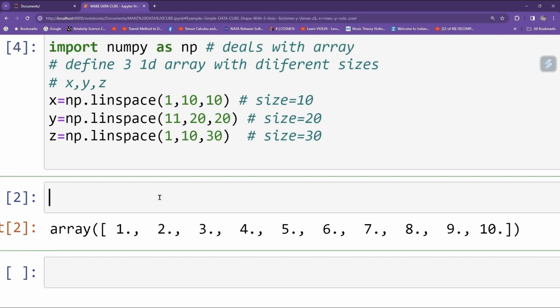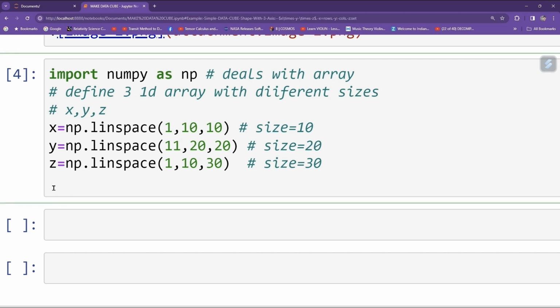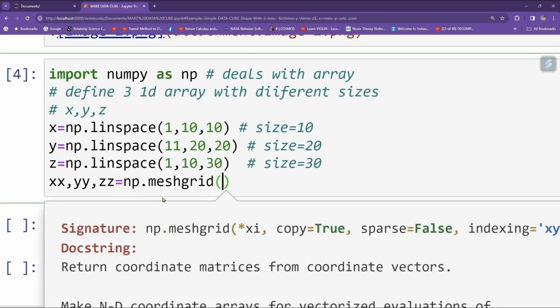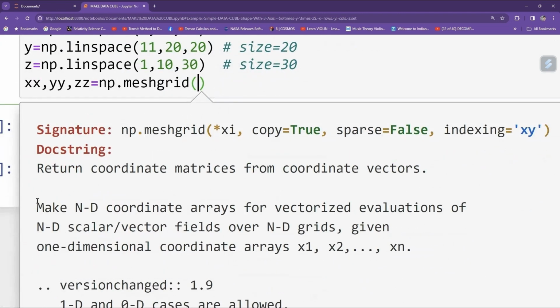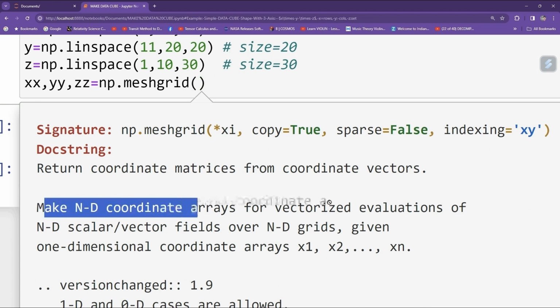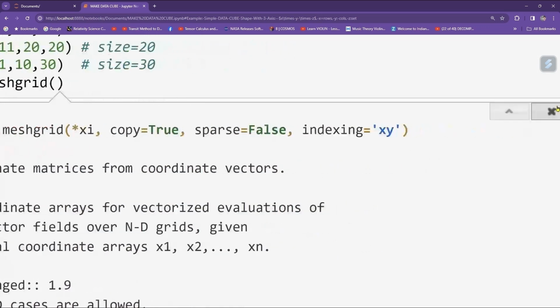Now what I will do is create a meshgrid out of this, because it will make a cross of the elements of one array with another. So now I will define xx, yy and zz, and type np.meshgrid. You can see what it takes: basically it takes all of the arrays, and it makes N-D coordinate arrays for vectorized evaluation. So it makes an n-dimensional array out of the 1D arrays.